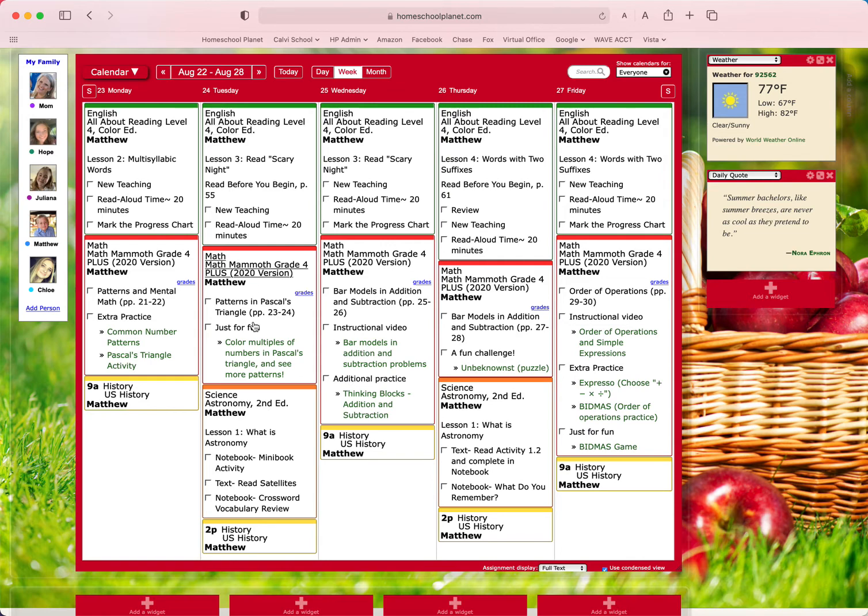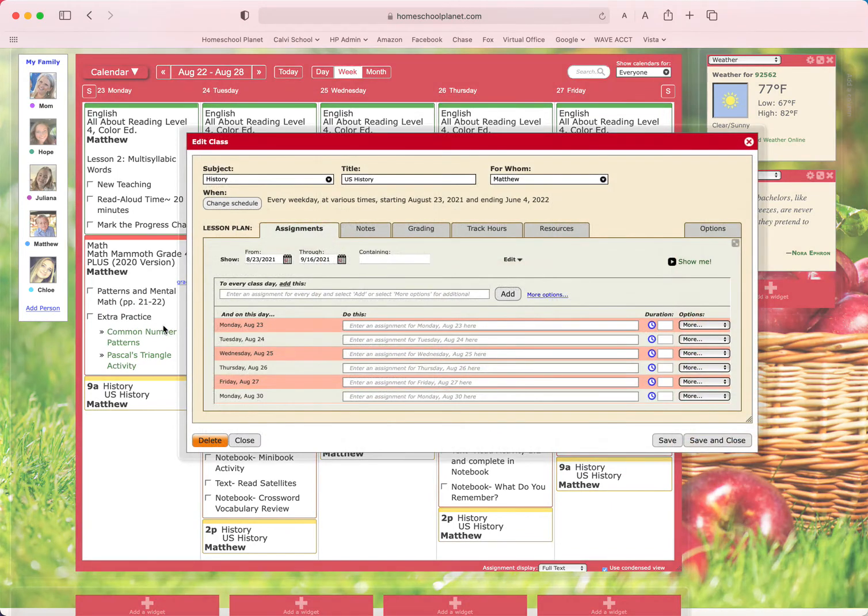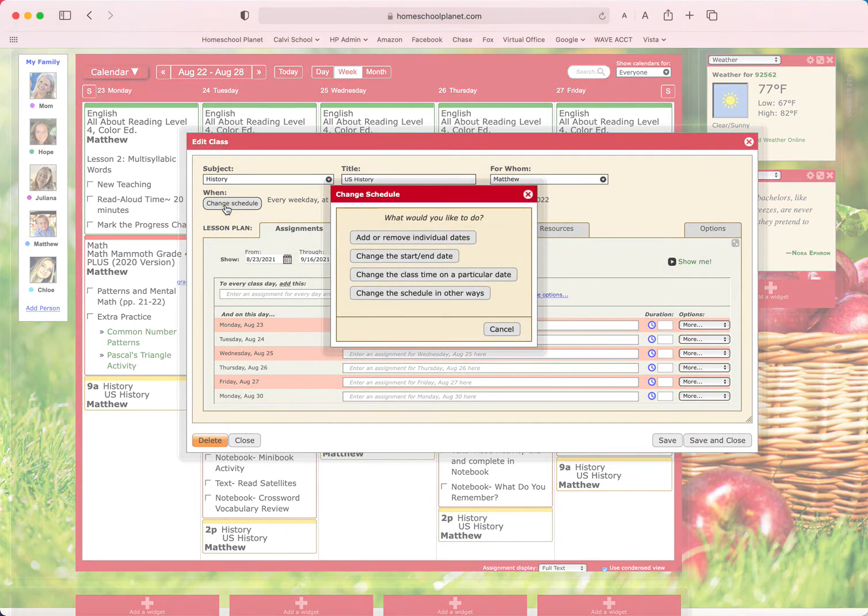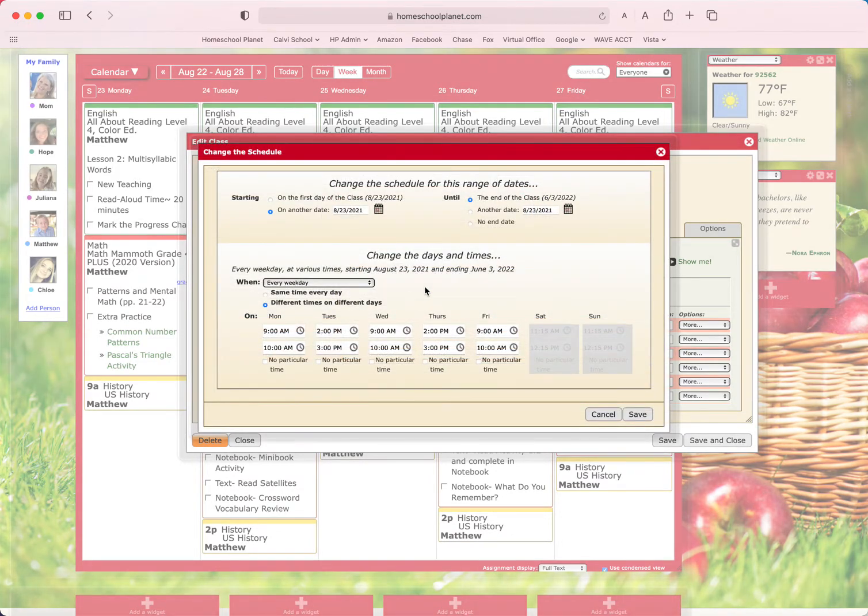If, however, my class is already set up and I realize I need to make a change, I can do that easily as well. I'm going to select the title of my class from the calendar and I'm going to choose Edit. Then I'm going to go to this lovely button called Change Schedule, and I'm not adding or removing individual dates. I'm not changing my start date. I'm not changing the class on one particular date, it's time. So I need the everything else or change the schedule in other ways button.